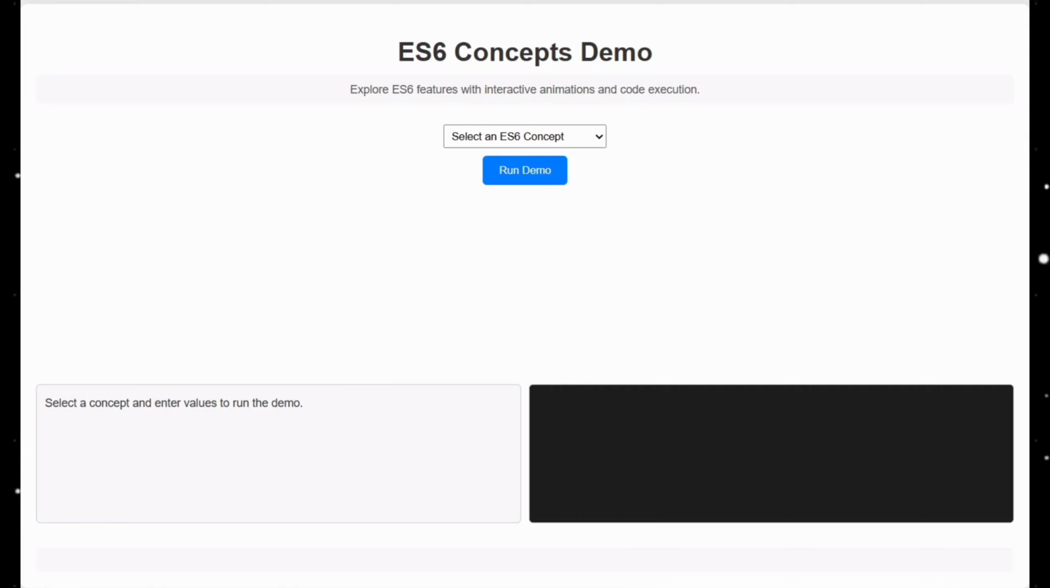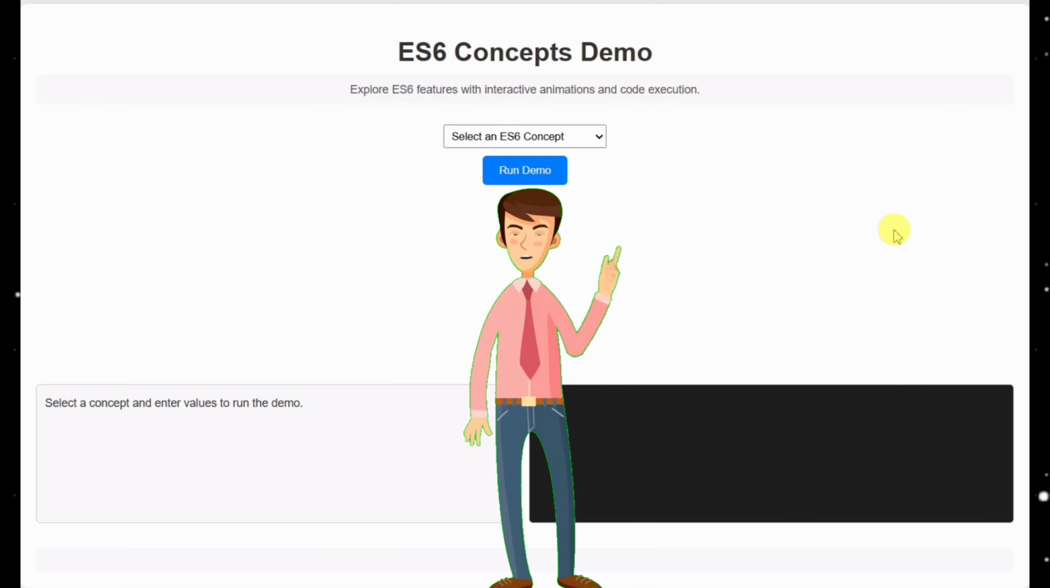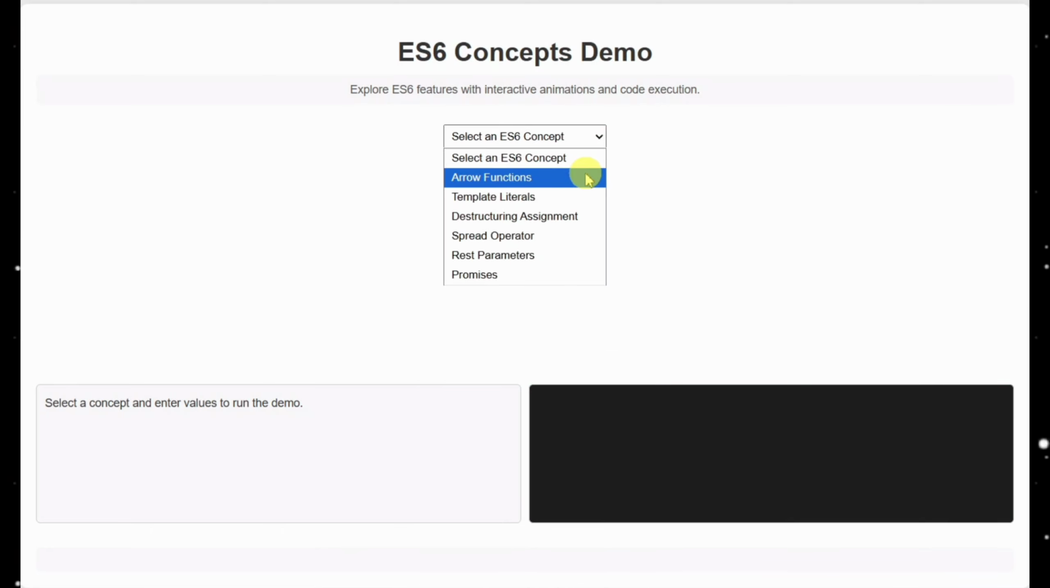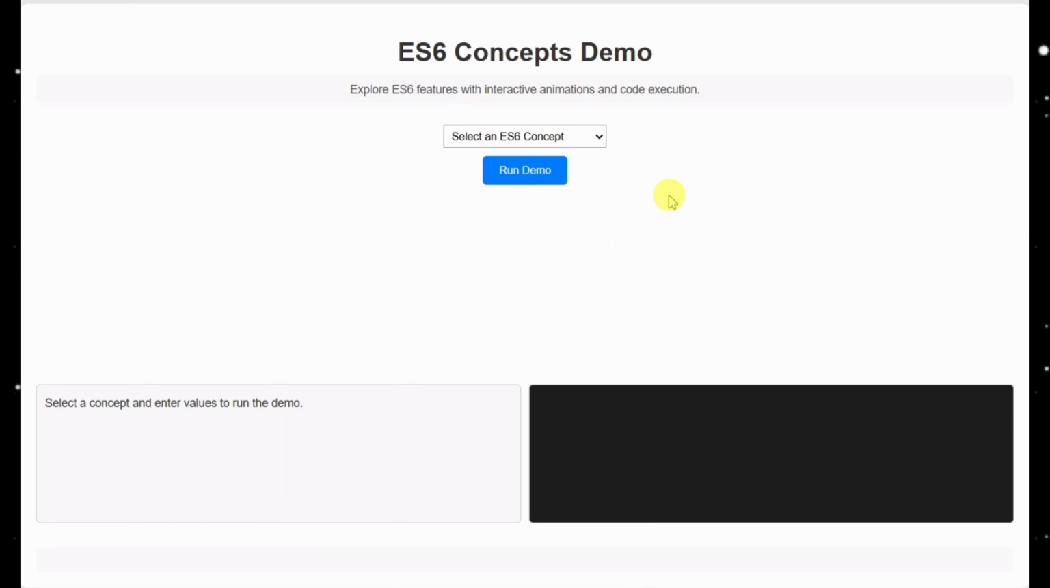As you explore each feature, you'll see animated visualizations and live code execution that highlight how it works, step by step. Whether you are new to JavaScript or looking to solidify your ES6 knowledge, this demo will make it intuitive and fun. Start by selecting an ES6 concept from the dropdown, like arrow functions, template literals, destructuring, spread operator, rest parameters, or promises. Each one addresses common coding challenges and has practical use cases in applications.